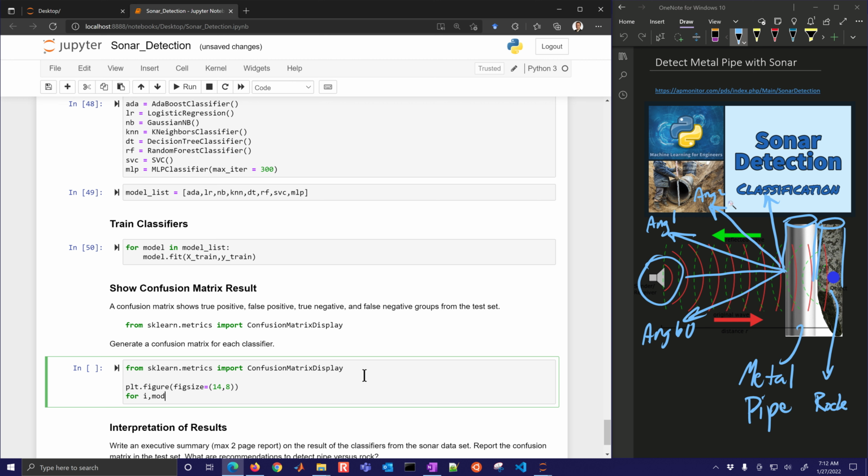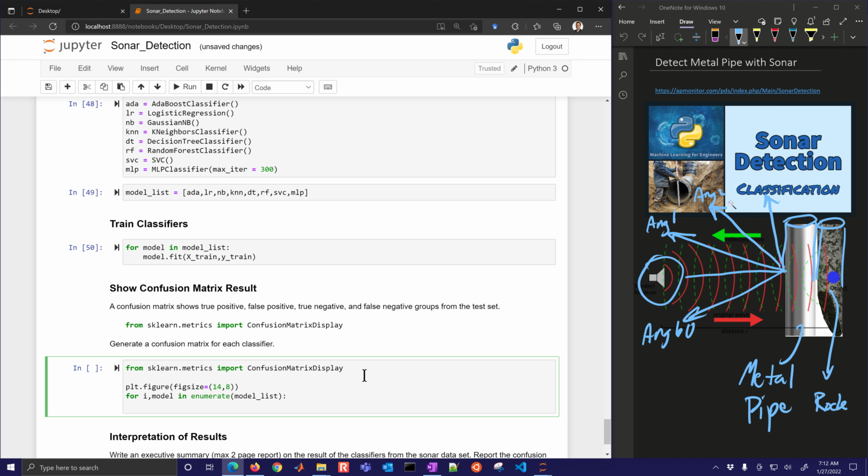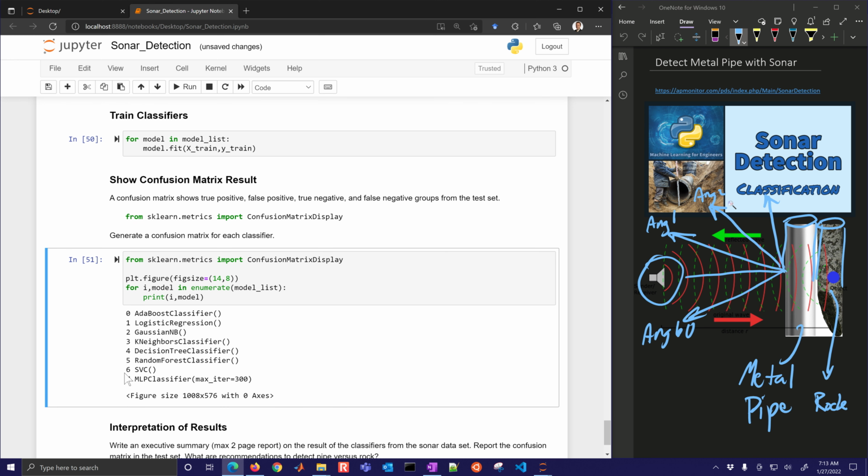So for i, model in enumerate. So enumerate returns the index i, but also the model in our model list. All right, so if we just print i and model, then we'll see these are the different ones, 0 through 7.